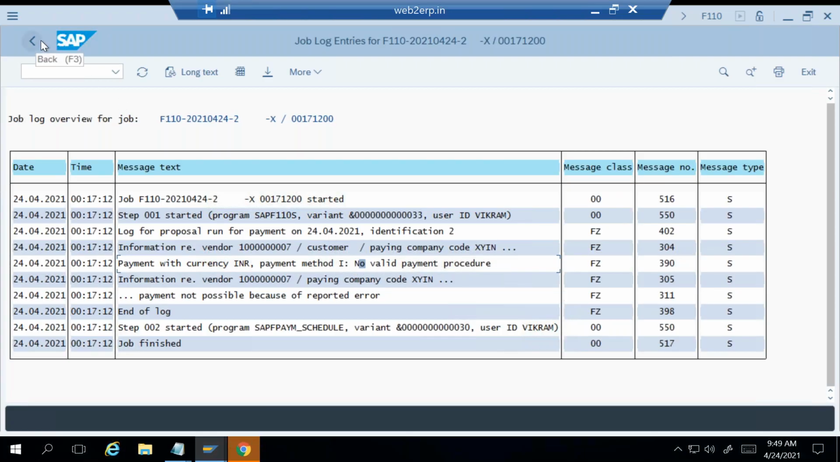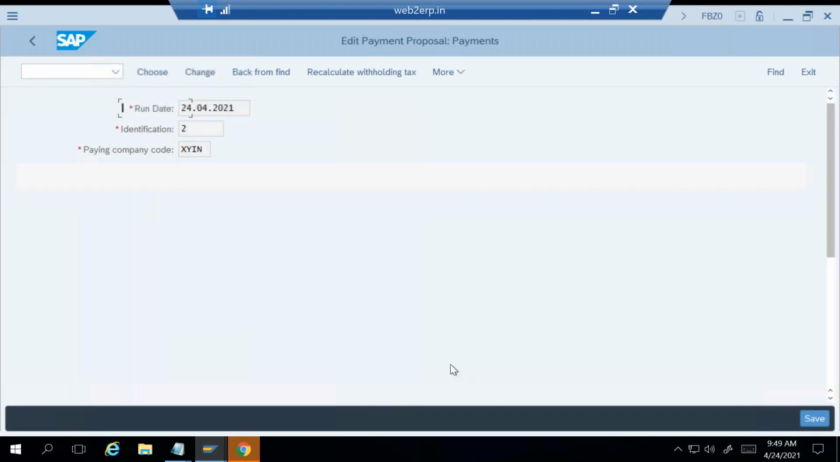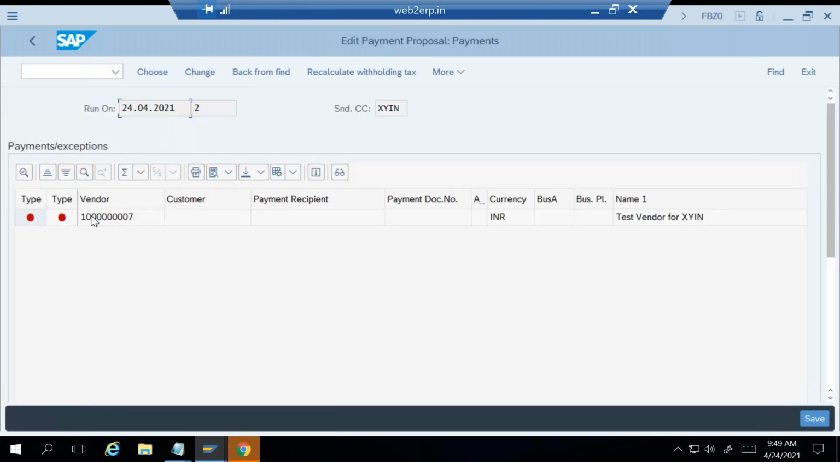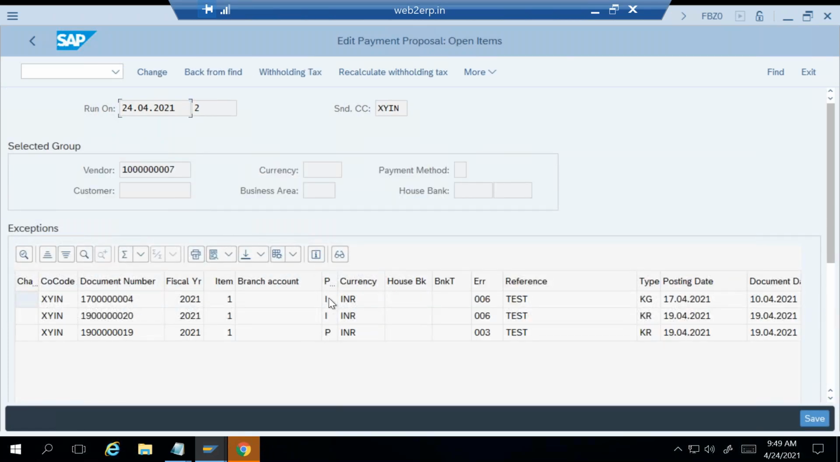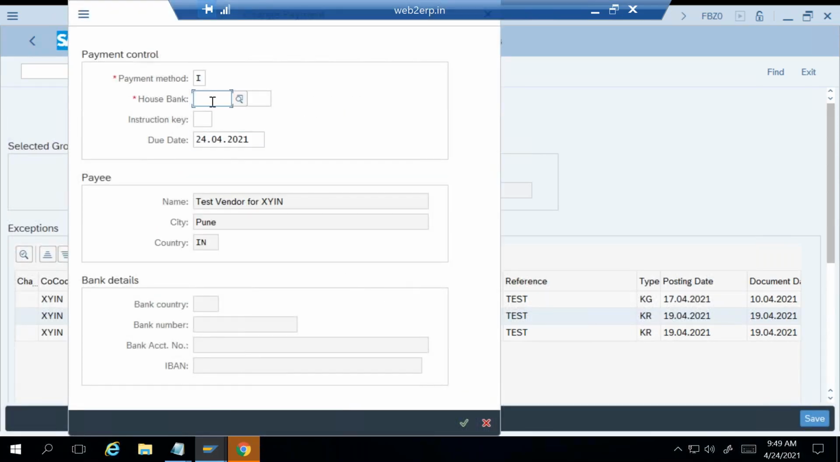Let's see our proposal. If I click on edit proposal, enter, see it is still in red. Now why is it in red? Even though the invoice has the payment method I, you can see there is a payment method I in this invoice. If I double click on this, no valid payment method found. Why? If I click on reallocate, you can see the system is not able to determine the house bank and the bank ID. Can you tell me why the system is not able to determine the house bank and bank ID? We already provided it in configuration.